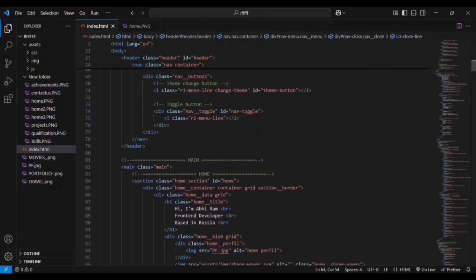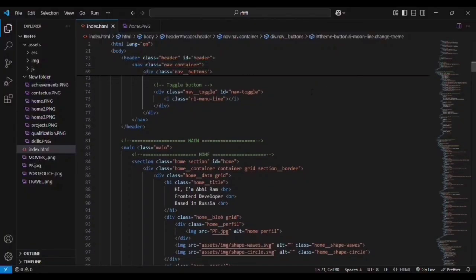Then we have a theme change button. This is for changing from light mode to dark mode. This is one of the functions that I've added in this website. Then we have a toggle button for the menu icon. So this menu icon will be visible only in the mobile view.